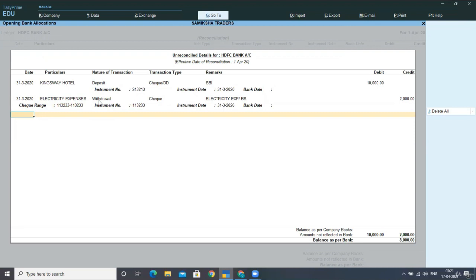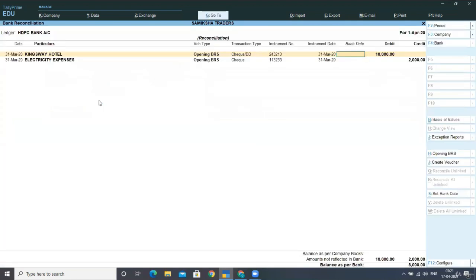Now, these were the only two unreconciled transactions that belong to my last financial year. So, I am accepting this screen here. And now you can see in the reconciliation, these two transactions as on 1st April 2020 are put under unreconciled transactions, and you have to put here the bank date as and when you find these transactions in your bank statement. You have to match these two transactions with your bank statement, and on the date that the bank is reflecting this, you have to put that date over here.